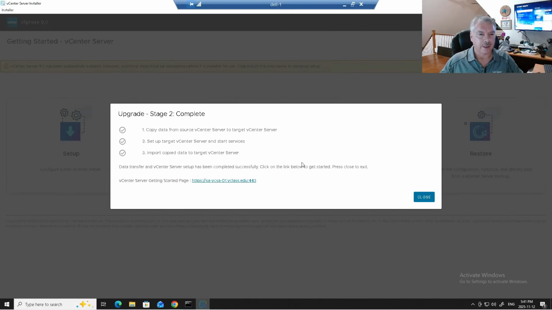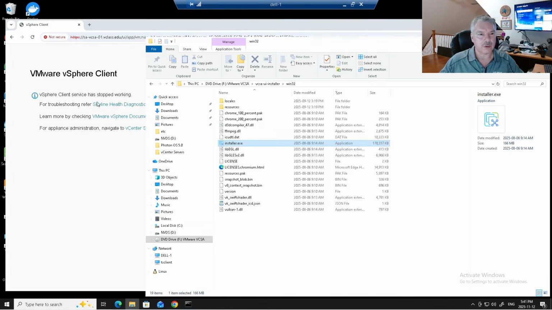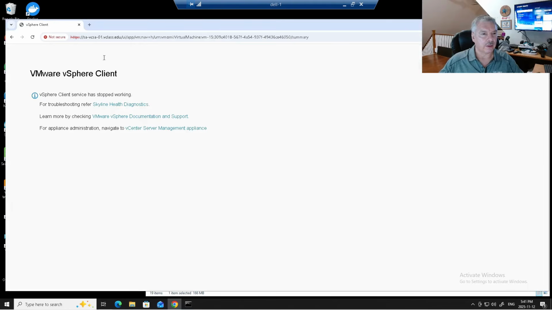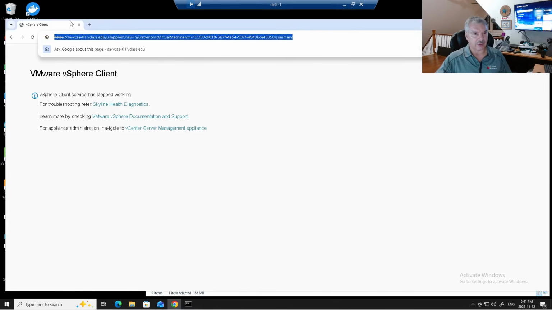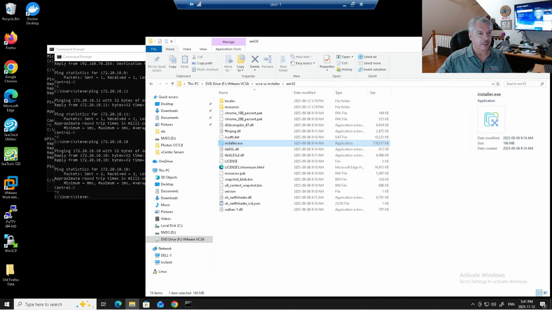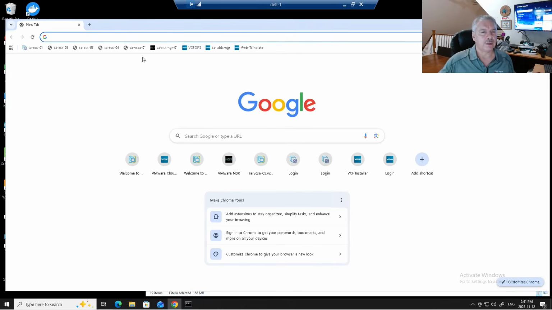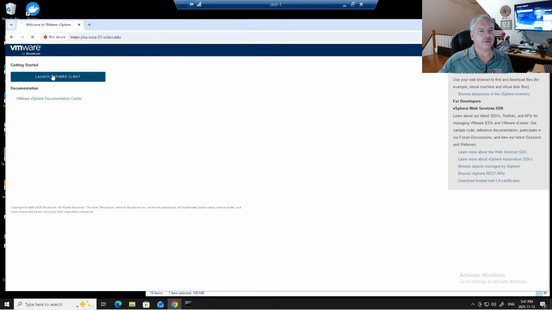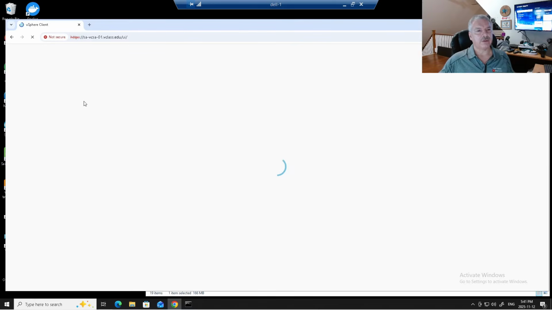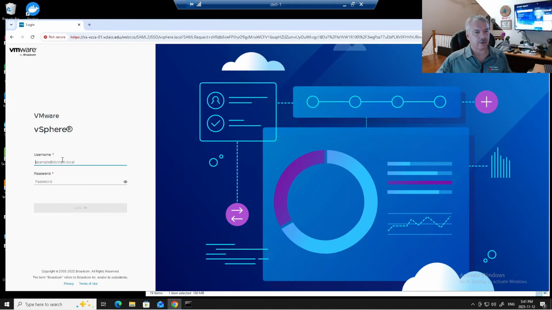Well, it's done. So it says stage 2 is complete. Let's click close. Again, we can go to this page here. So let's say close. And then it looks like maybe I've got to refresh this thing. Let's actually close the browser down and reconnect to my vCenter server. So let's go into here, vSphere client. Maybe the services haven't started yet. Okay, I'm going to log in.